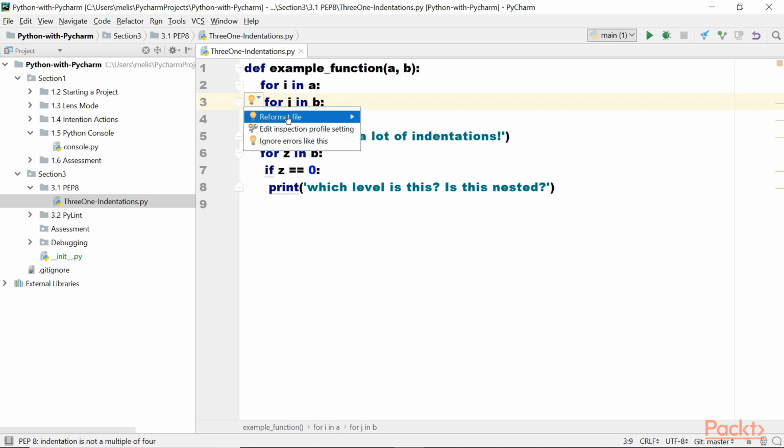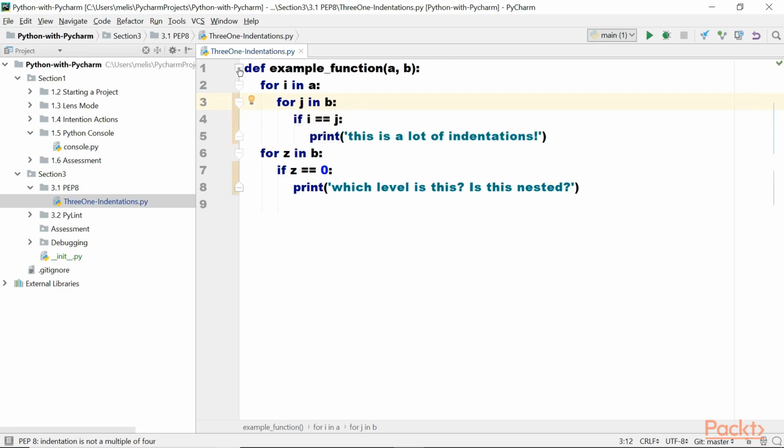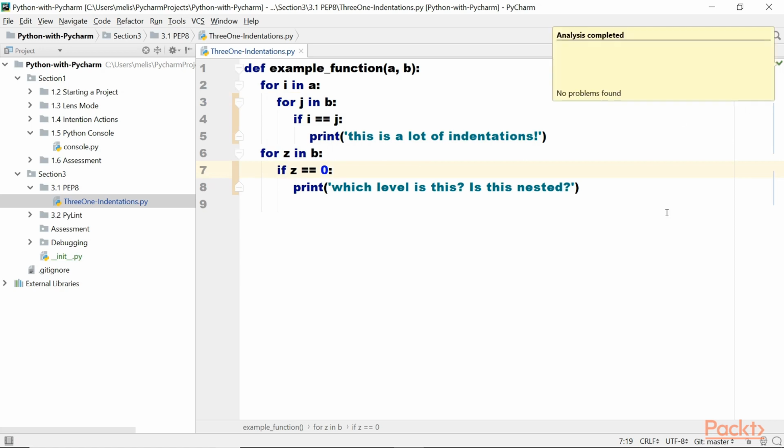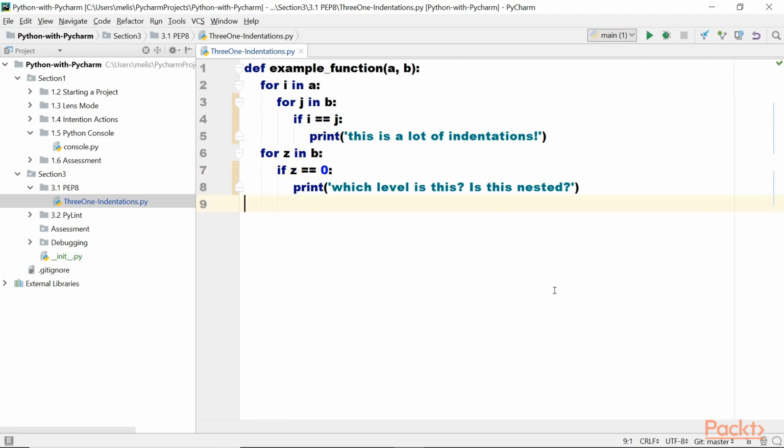However, there's no reason for only 1 space, so I'm going to go ahead and click Reformat File. We'll see PyCharm automatically fixed everything for me. And more reassuring yet, we have this green check mark. Now let's say that I want to define my own style guide. I can specify that in PyCharm pretty easily as well.